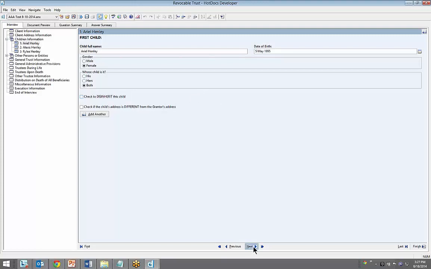And as long as I can enter, I only have 3 daughters, thankfully. I don't have any more. And if I had more, I would click Add Another, and every list is infinite, right? So that's another thing that you just can't do with a fill-in-the-blank thing in your word processor.